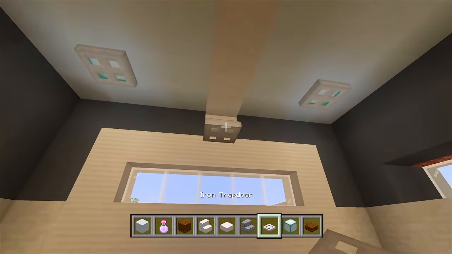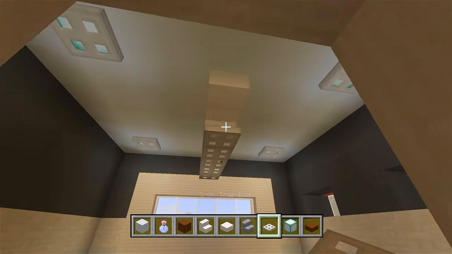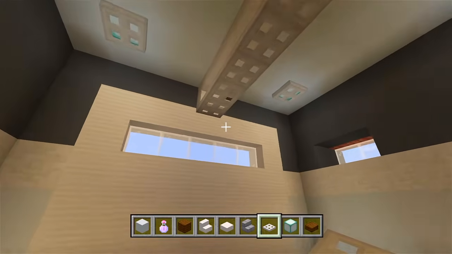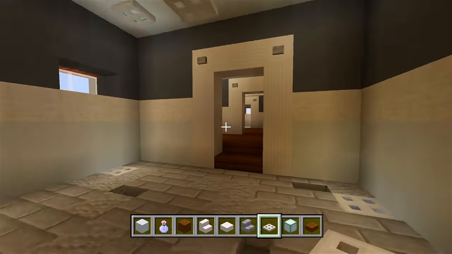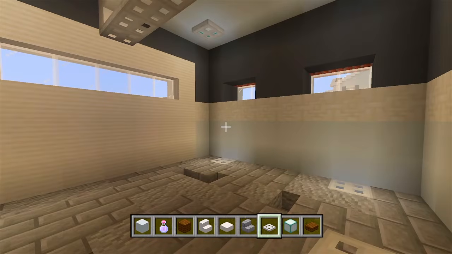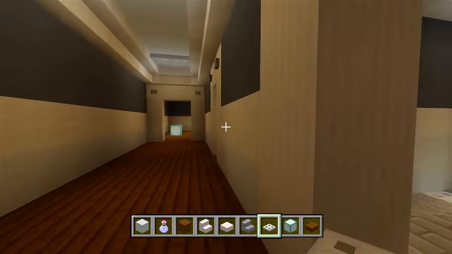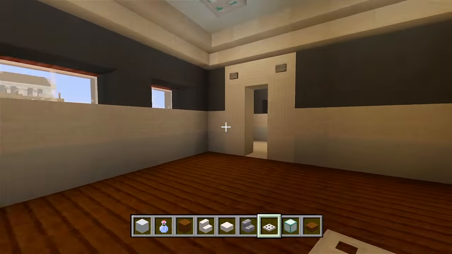And then we're just gonna have some iron trapdoors. Like that. So this is like the track. That's what it is. It's like a track. So, we are done, guys. So that is everything for the interior layout.